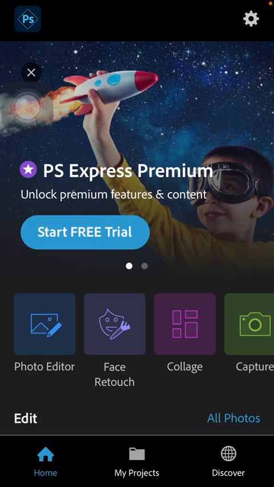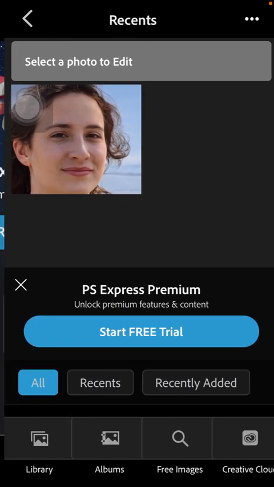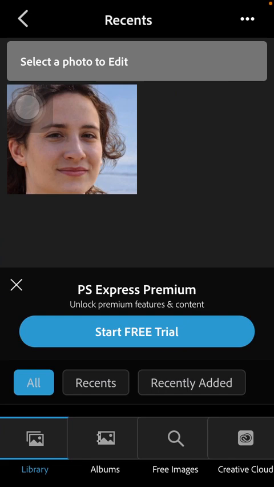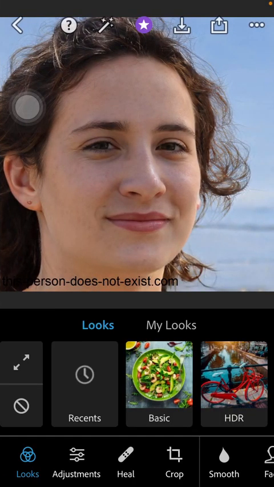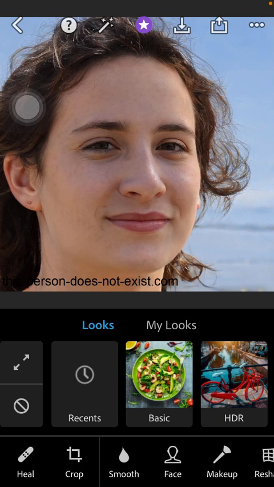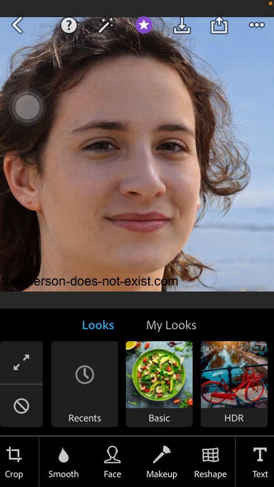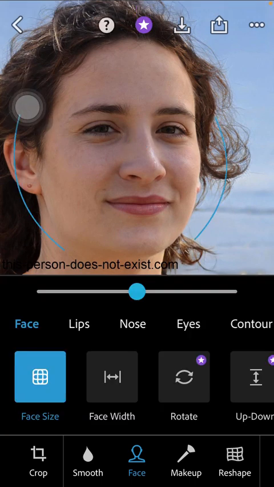First of all, open the application on your phone. Click on the home button down below and tap on the photo editor feature on the left side. Click on the picture that you want to edit, and then you should slide to the right side at the bottom of the page until you find the face feature. Tap on it. Click on the lips option below the slider in the middle of the screen.